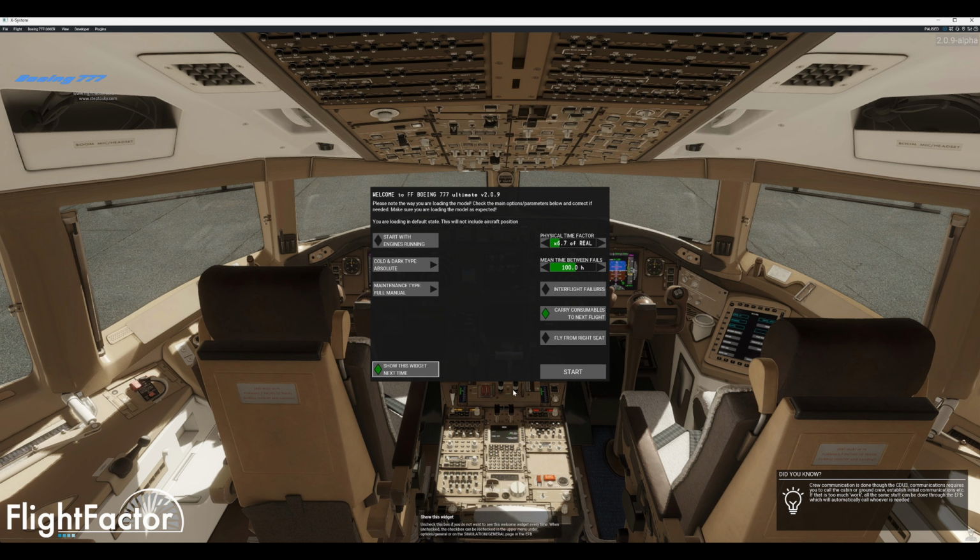So you'll see a bunch of options here. First off, you have start with engines running. This one is pretty self-explanatory. If you select this, then the aircraft will start with engines running, displays on. You pretty much only have to select the FMC and everything. Aside from that, I would also say that if there is a green mark, then that option is selected.